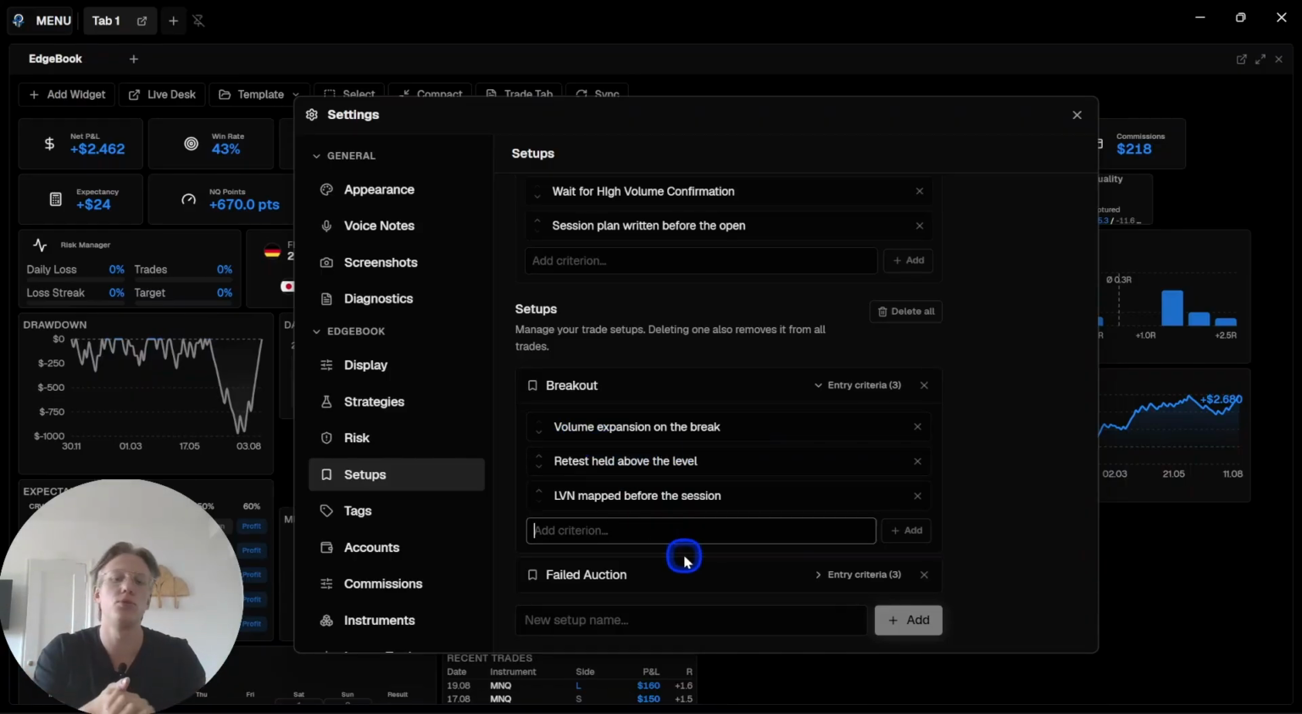Those are some other rules, and you can choose whatever you like. You can set them up, you can create various kinds of setups, and of course, again, you are able to filter by them from the widgets and with the AI.